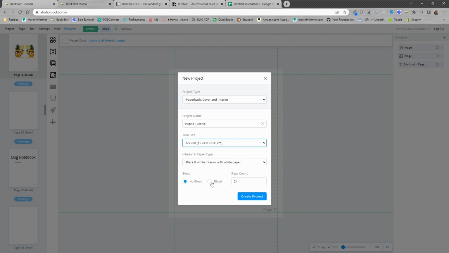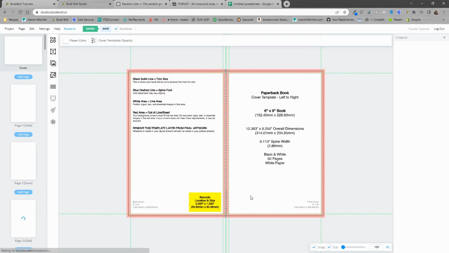Since this leads to the biggest royalties, I'm going to keep it at that. And then we just need to select bleed or no bleed. So I'm going to select bleed. And remember, we're creating a 50-page book. That's going to be about 25 pages of actual puzzles, and the rest are going to be the solutions page. So I'm going to add 50 pages in here, and I'm going to create the project.